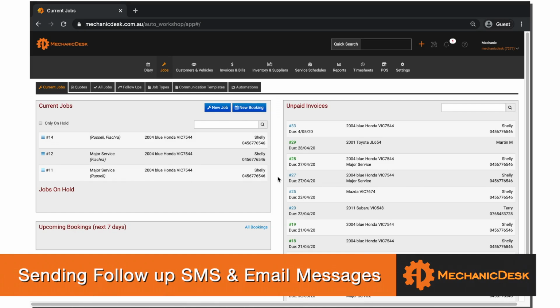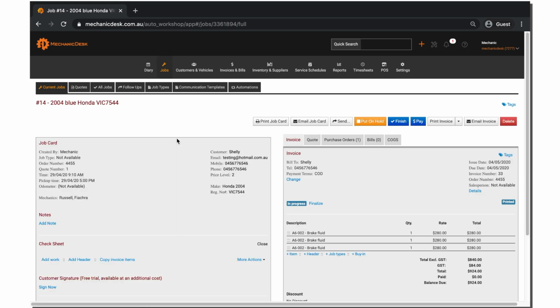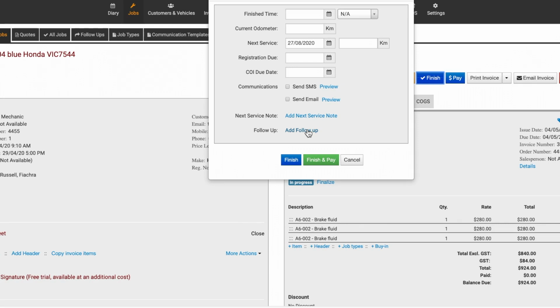In this tutorial, we will show you two methods for setting up a follow-up SMS or email message to be sent on finishing a job. Once you have logged into Mechanic Desk, from the list of current jobs, select one to finish. Click on the Finish button and a pop-up box will show.